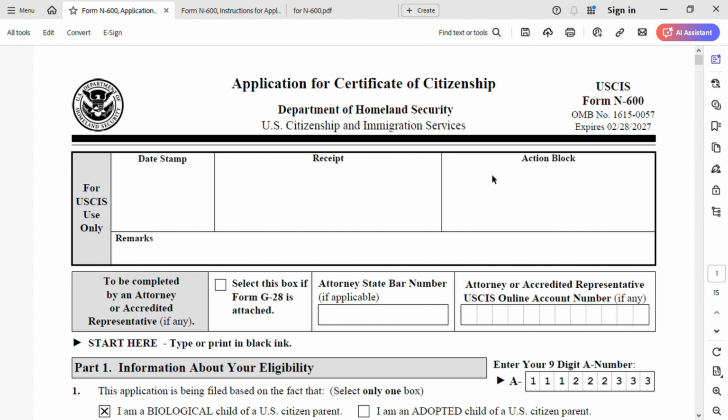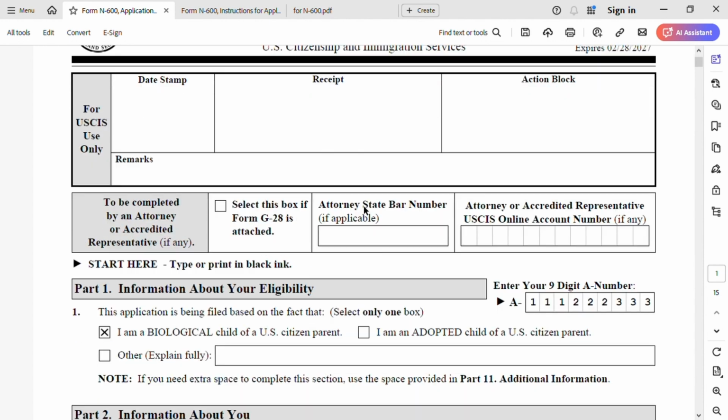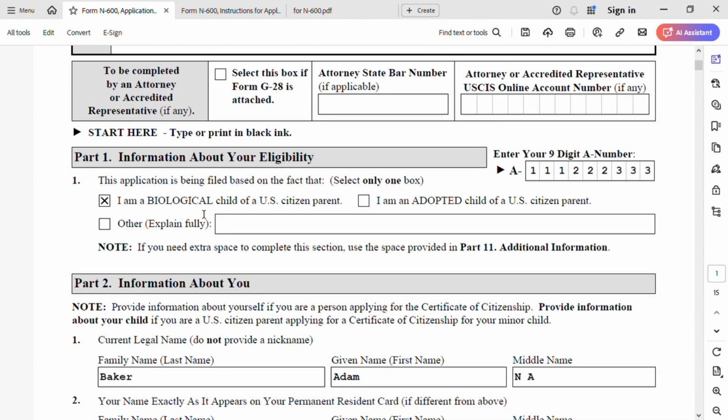The top part right here is for USCIS use only. Do not touch it. The bottom part is for an attorney if you use one. But for us, we're going to start where it says start here. Type or print in black ink.